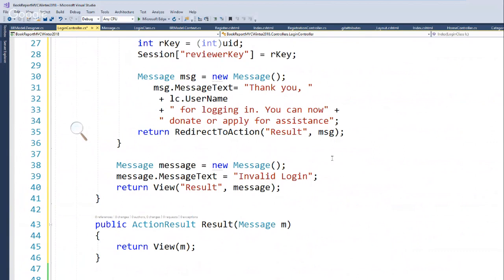And then in order to have this result view, I have to have a method for it in the controller. And the name is result. It has to have the same name. And then it takes in a parameter of message. And then we return the view with the message. Does that make sense?